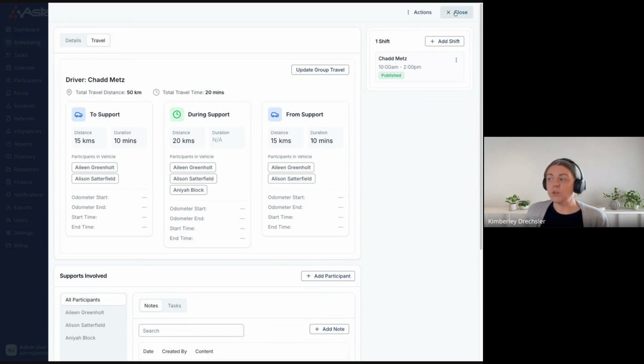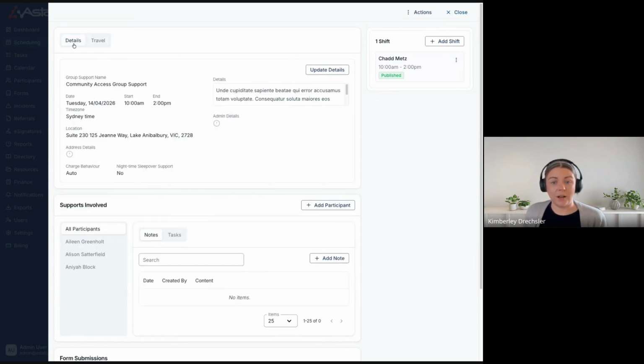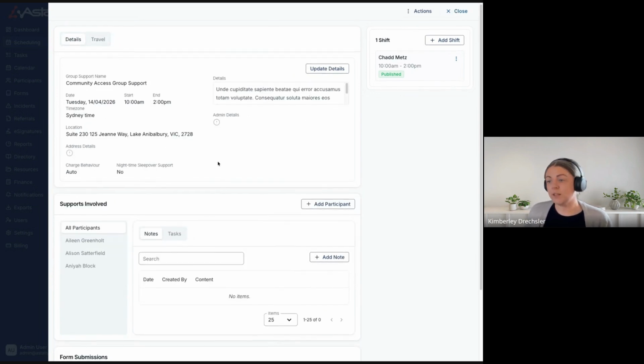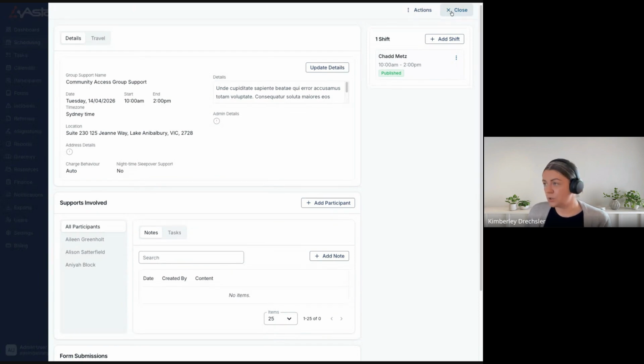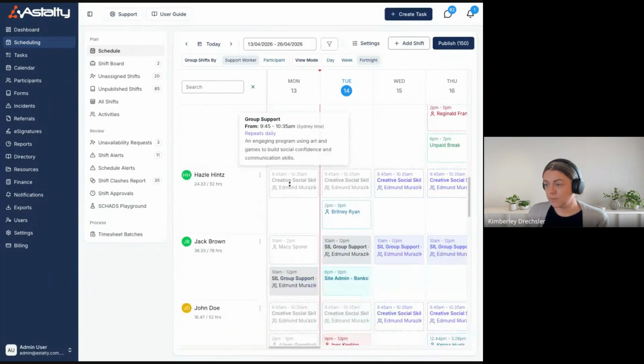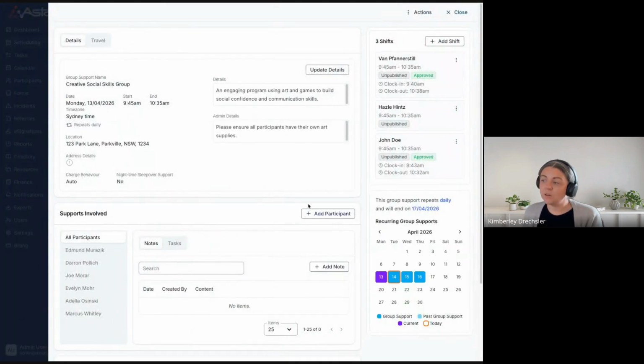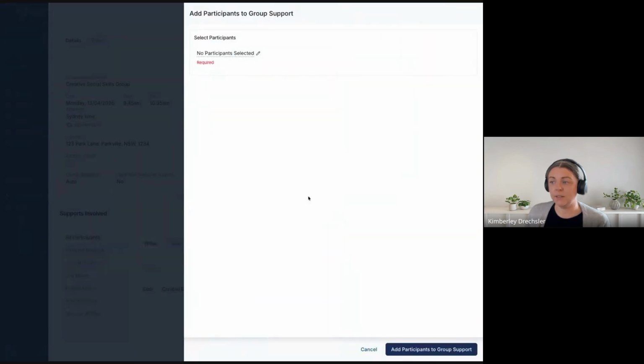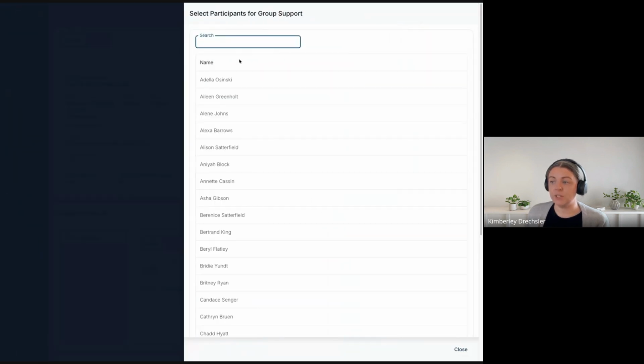You can also add participants to a shift after the fact. So in this instance, let's go back to a previous support. Now, so long as it hasn't been invoiced, you'll be able to add additional participants. So we can simply click on the Add Participant button here, select from the drop-down menu, and we might choose Aileen.